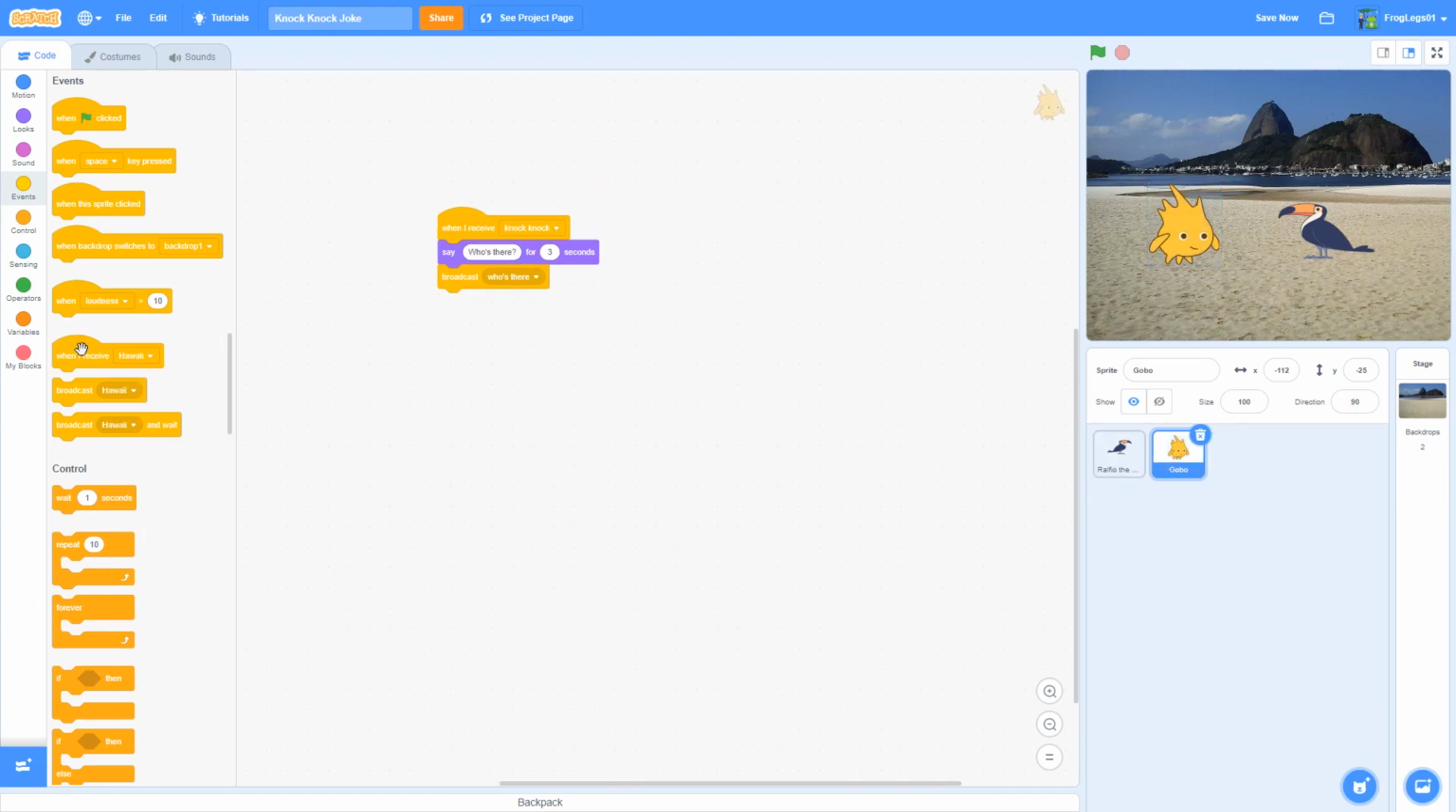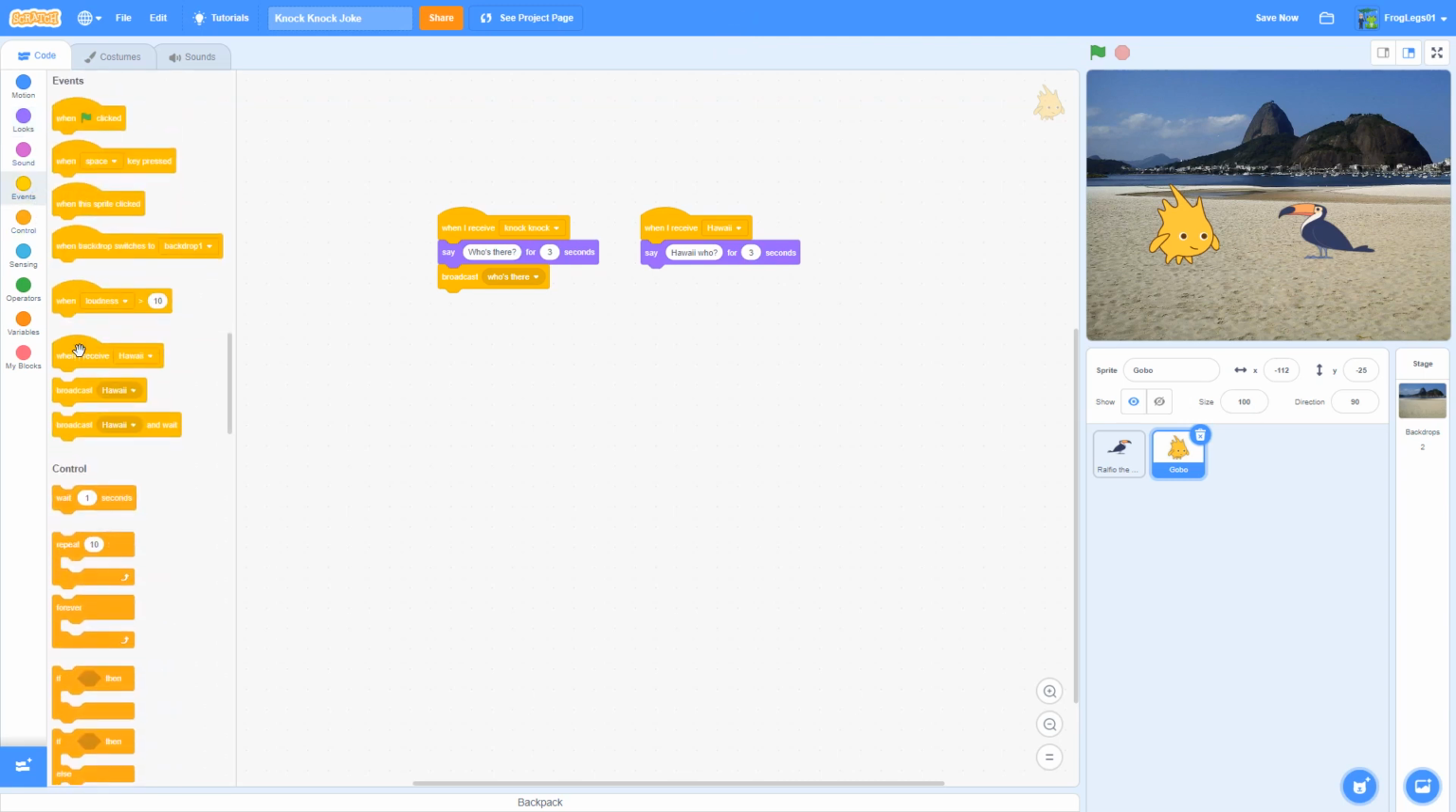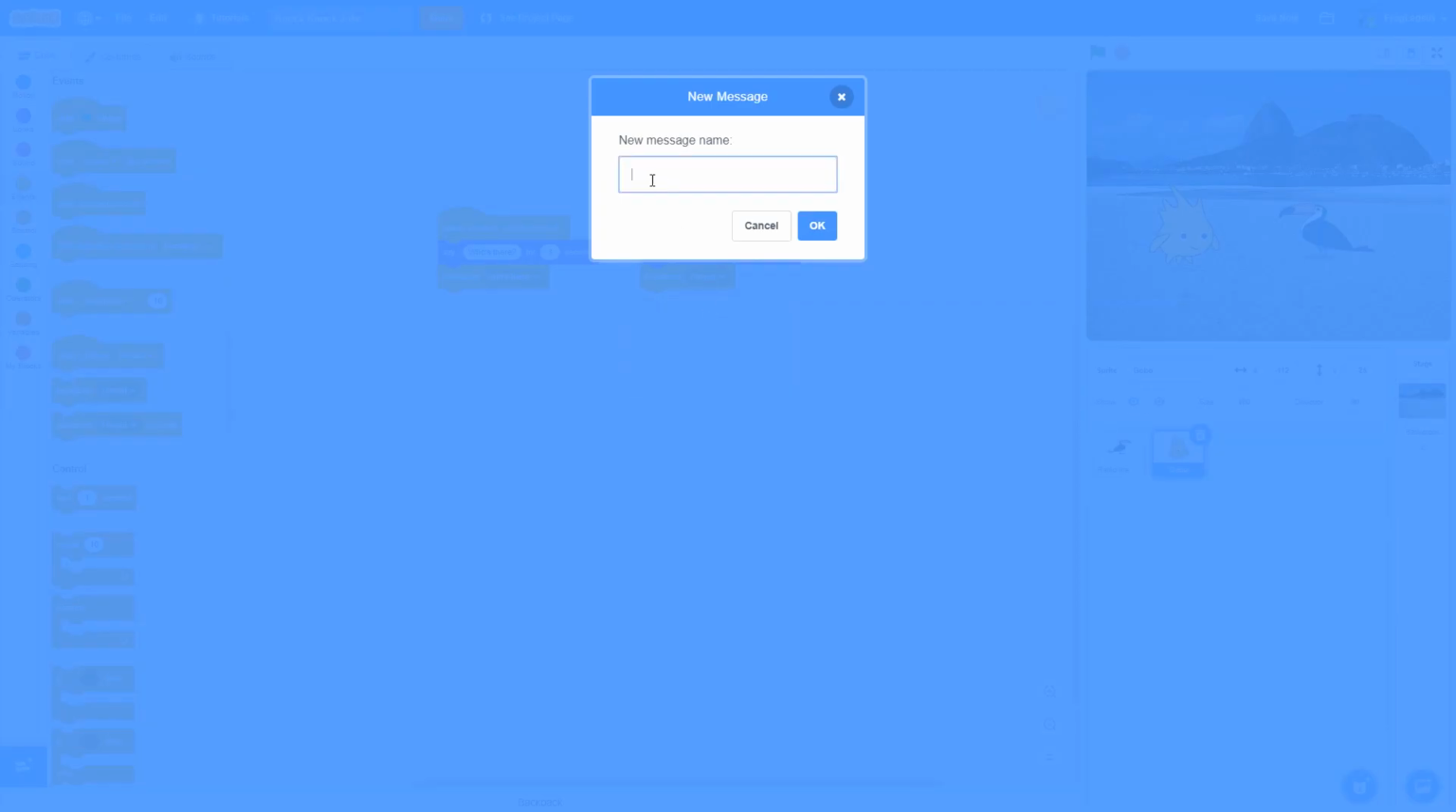Now I'm going to go back to Gobo. And Gobo, we're going to put it again. When he receives a message, and the message he receives is Hawaii, he's going to say, over here, Hawaii who? And I'm going to have that set for 3 seconds. And then I'm going to broadcast again another event. I'm going to broadcast a new message, Hawaii who?